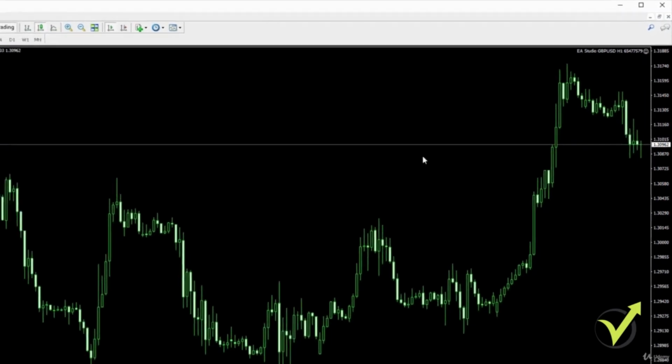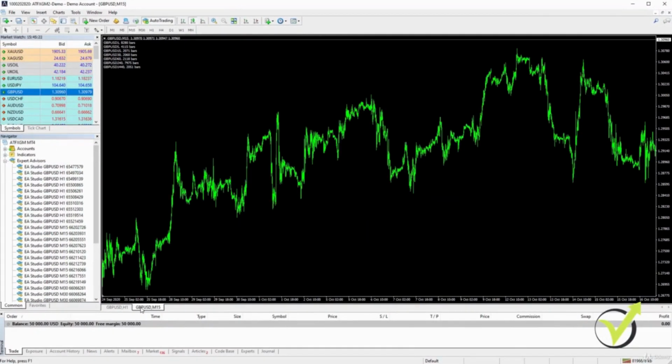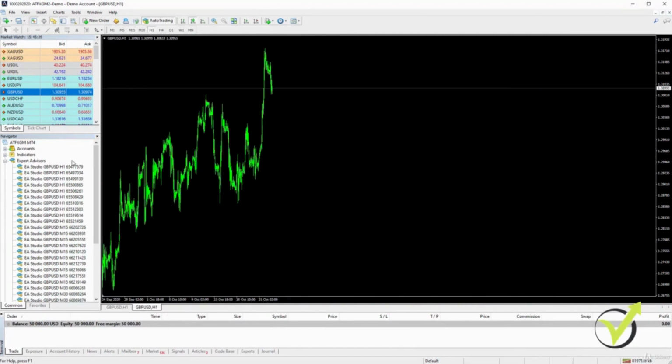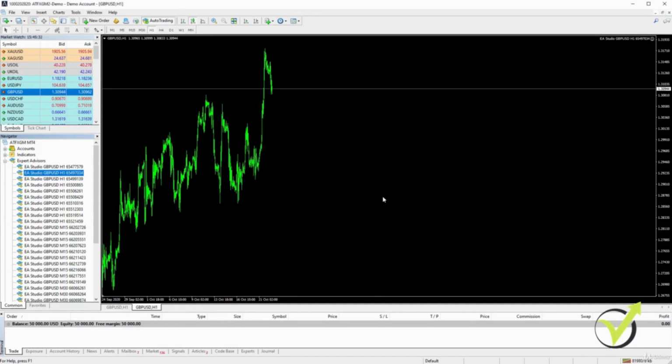I will do the very same thing for the second expert advisor. I have a second chart and I will switch it to hourly. And then I will double click and I will click on OK. No need to go through the inputs. I usually don't look at them. Simply click on OK and you will see again the smiley face. Now each expert advisor must be on a separate chart.